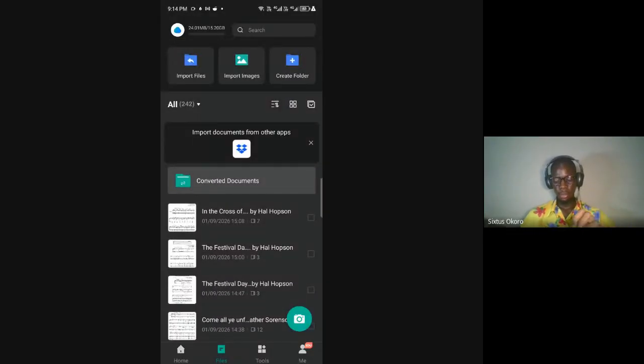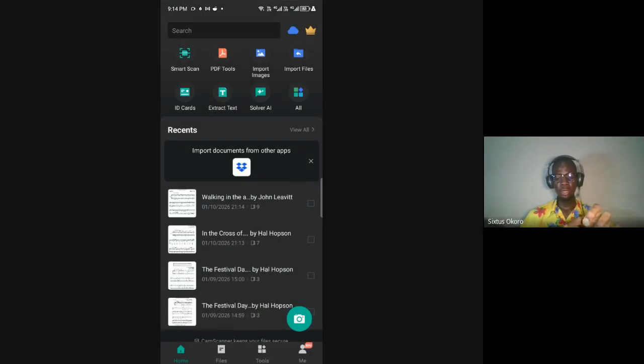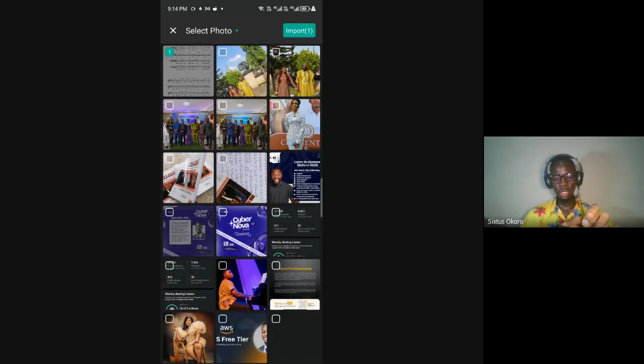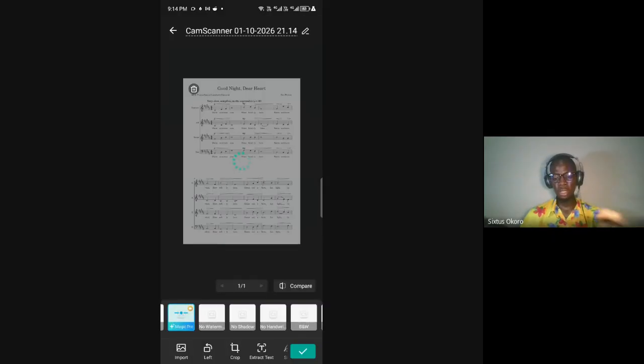And then after doing that, you can now simply import them, click on import images. I will import this one. This is the only one I did for demonstration. I import it into Cam Scanner. If there are multiple, maybe the 6 of them, I will now import them into Cam Scanner.